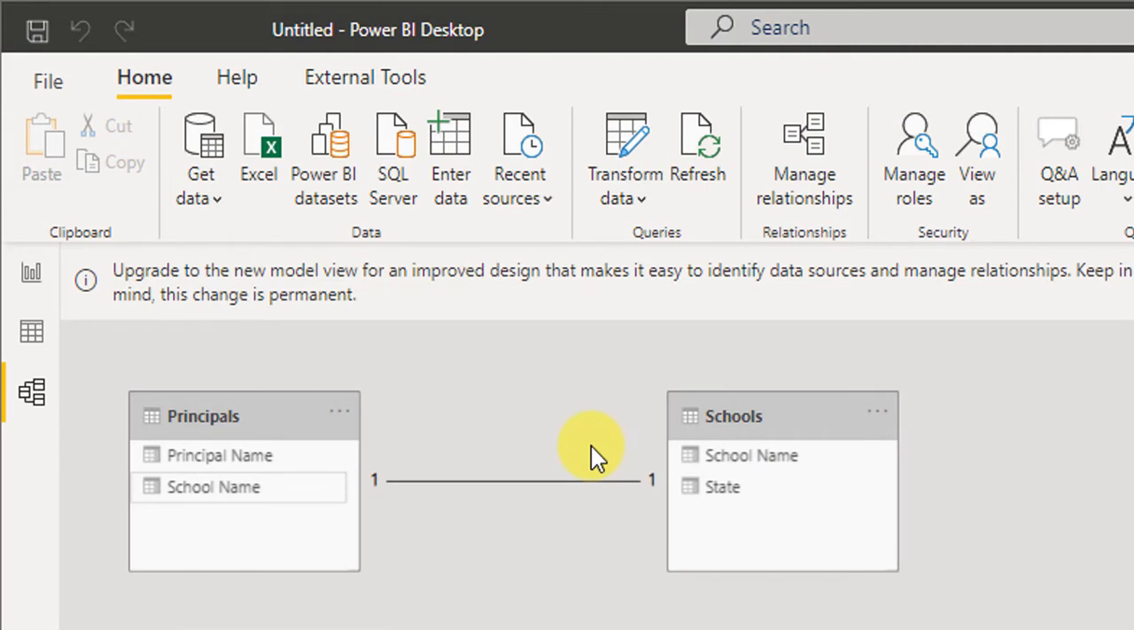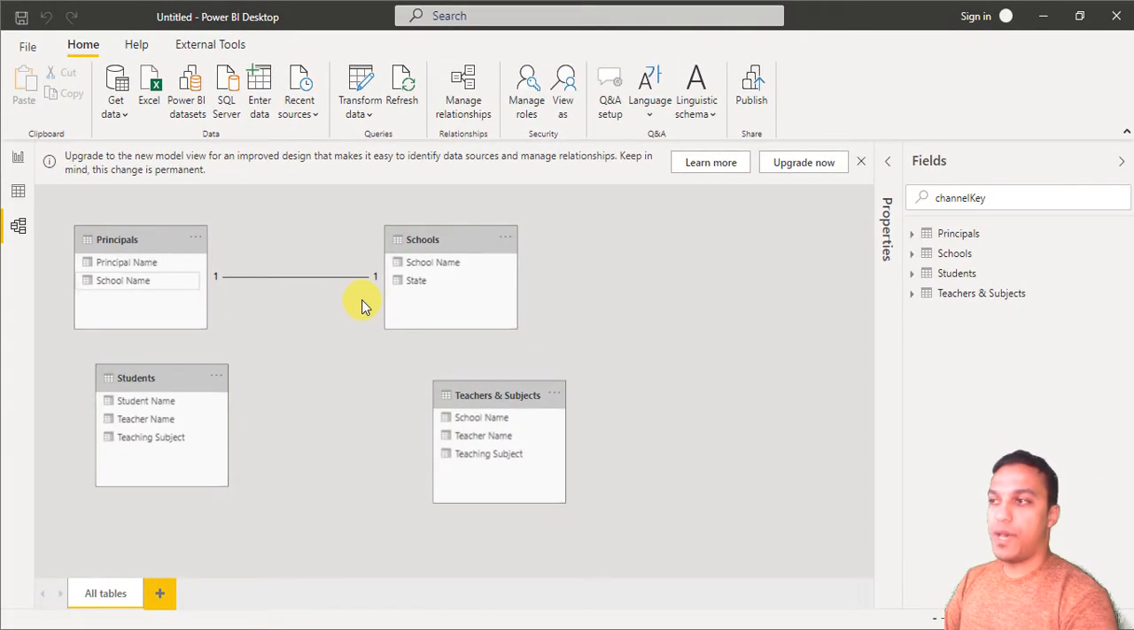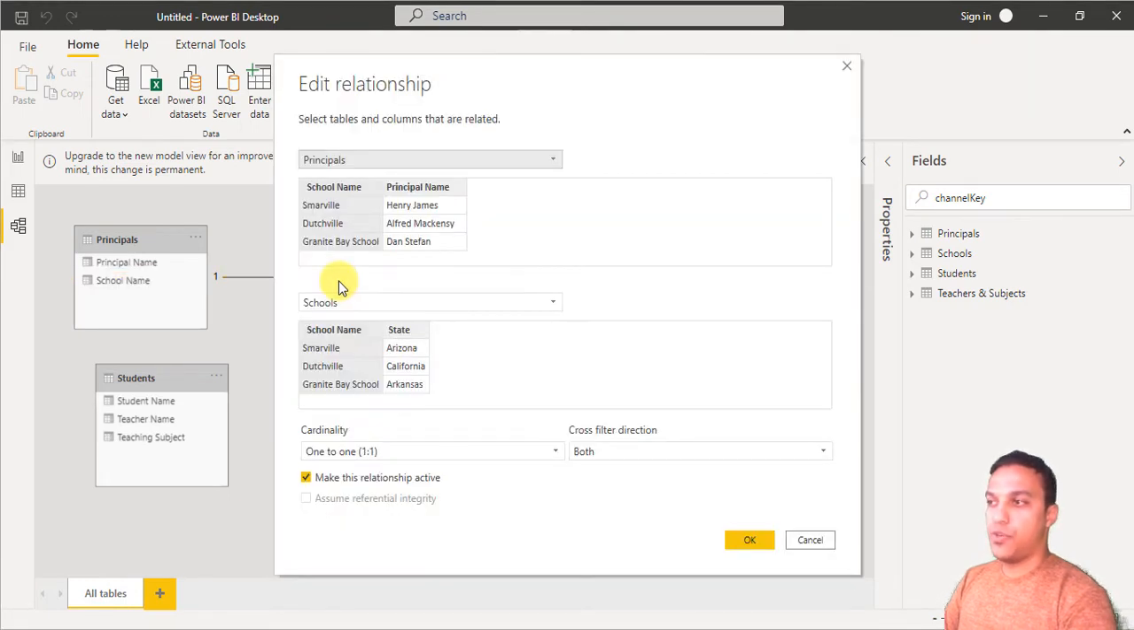As you can see, by default, Power BI has decided that the best way to make a relationship between these two tables is to set this relationship to be one-to-one. So it has written number 1 at the beginning of the relationship line and also number 1 at the end of the relationship line, and that's how we can tell that this is a one-to-one relationship.